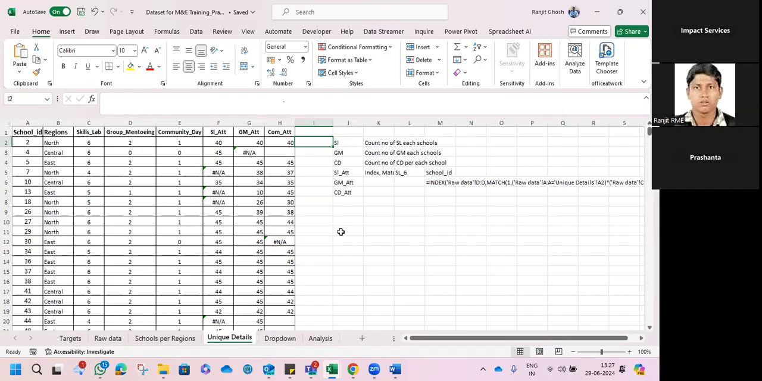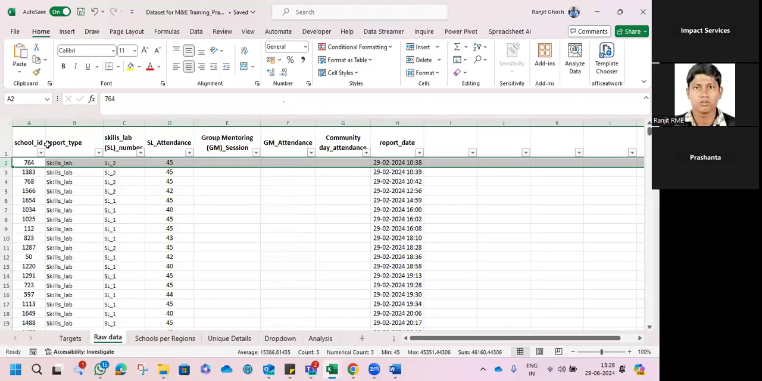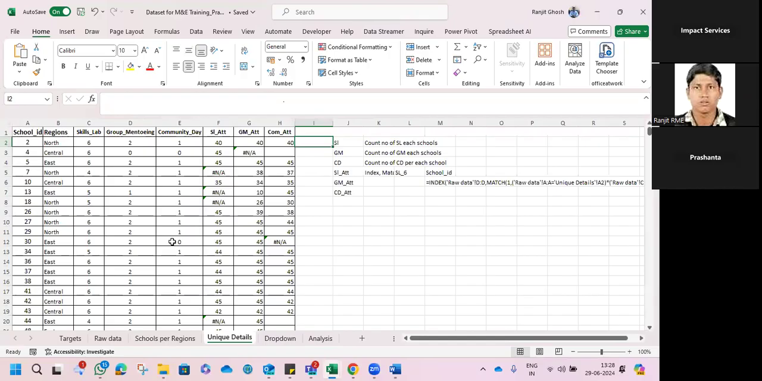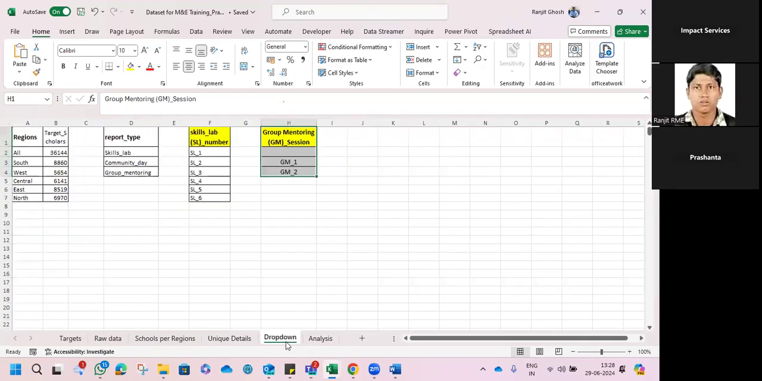So thank you. At this moment, we can also use the VLOOKUP formula, but we have to rework this table. Before this, we have to prepare the school ID and skills lab unique IDs, and then we can identify the SL6 for that school ID, and it will show the actual attendance against skill lab 6. We can use VLOOKUP for this also, but at this time we have another formula, index and match. That's why I have used this formula. So I am going to the next sheet, that is the drop down.